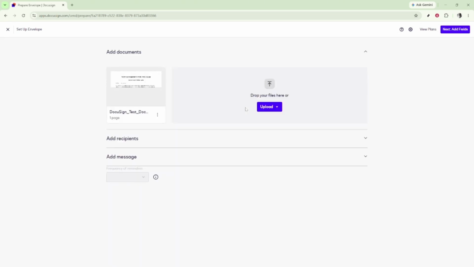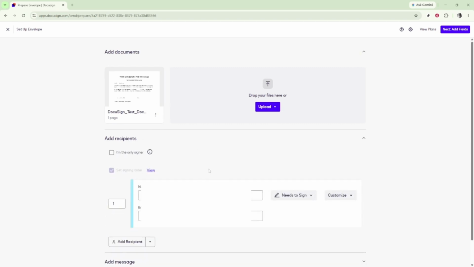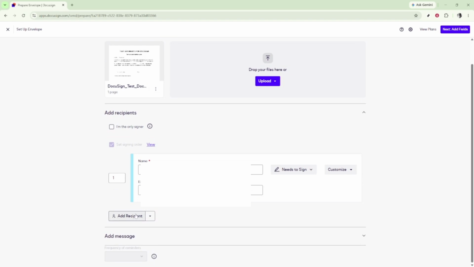After selecting the correct draft, click Continue to open the preparation screen. Once you're inside the envelope setup, go to the Add Recipients tab. This is where you manage everyone involved in the document, including signers, viewers, and copied contacts. To add the person you want to CC, click Add Recipient.